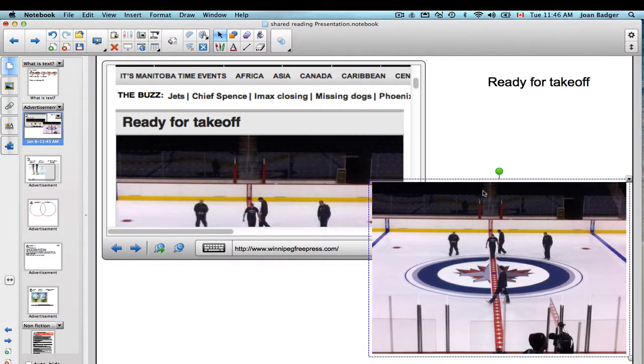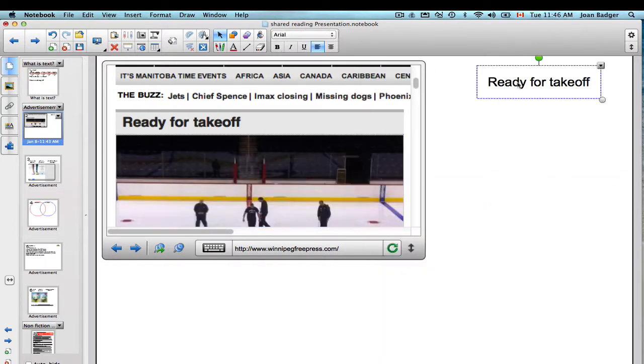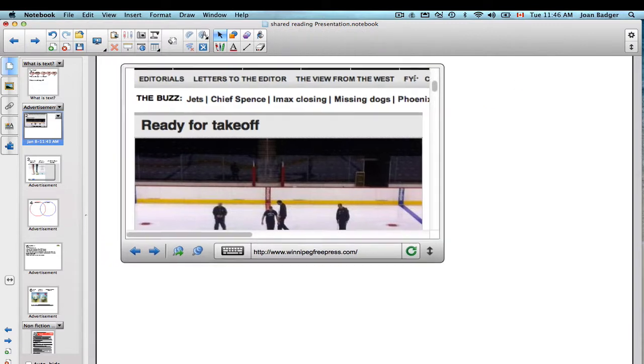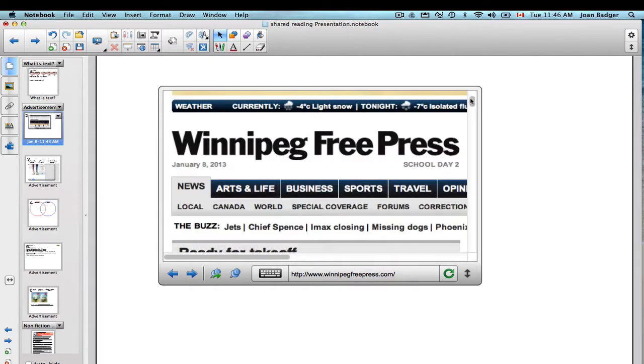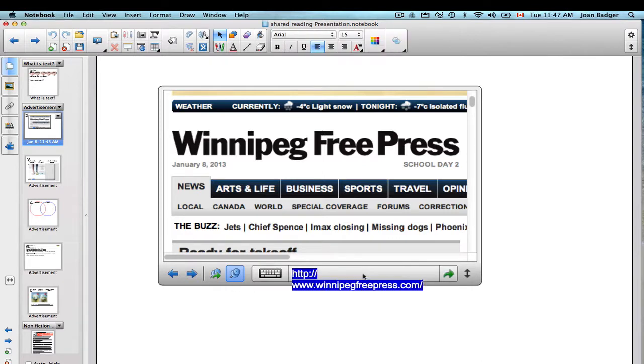The other thing that we can do, and I'm just going to clear this off the page, is this: if I knew that for a particular lesson or daily routine I wanted to be able to go back to the Winnipeg Free Press every single time, I can use this button here. It will allow me to pin it in place, which means that every time I open this file, I will come back to the Winnipeg Free Press. But it doesn't stop me from doing a search here as well.